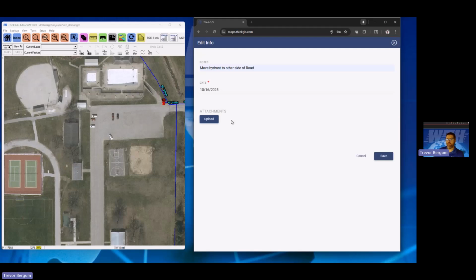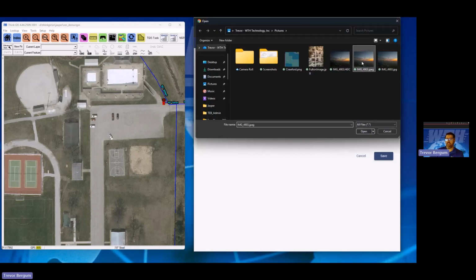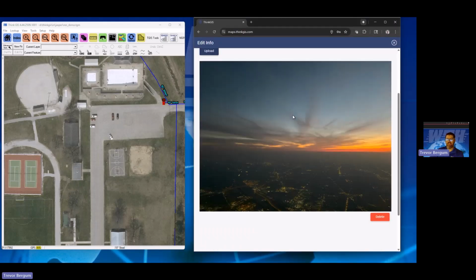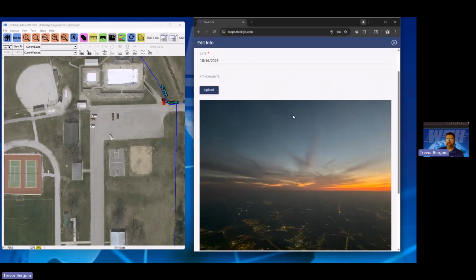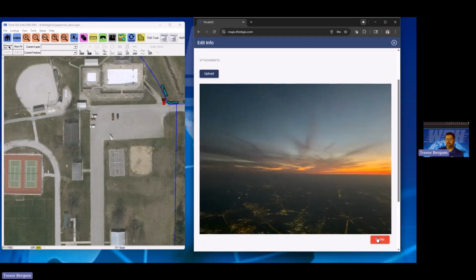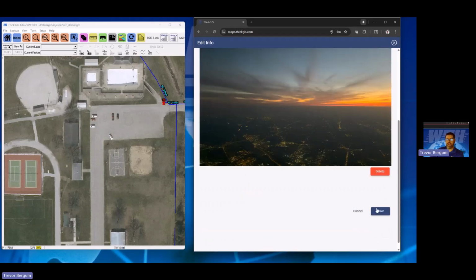If you're out in the field with your phone or a tablet that's got a camera in it, there will be a button that says take photo, and you can do that there. In my case, I'm just going to choose upload. I'm going to choose an image and click open. It's going to add that to my screen. And if I don't like that image, I can click delete and choose a new one, or I can choose save. So it's going to save the point on the map here.